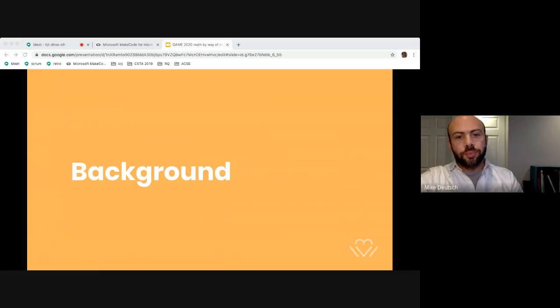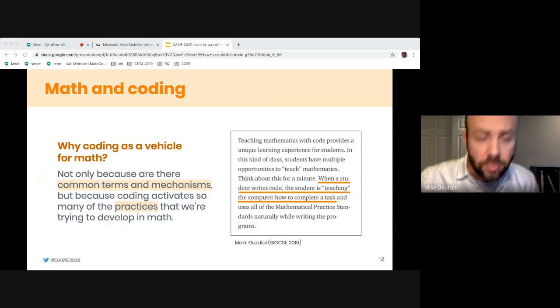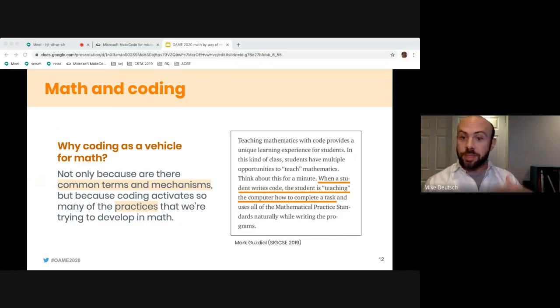Okay, so a little bit of mathematical pedagogical background. There's actually quite a long history, several decades, of computing education overlapping with math. There are some very natural surface level reasons, which are that there's common terminology and common mechanisms between math and computing. Things like repeating the same step multiple times, holding on to distinct values at the same time. But there's actually commonalities deeper than that, and those include the reason that coding activates so many of the practices that we try to develop in math. The mindset that you take on as a coder is very similar to the mindset you take on as a mathematician, performing calculations, trying to prove and explore and make models work.